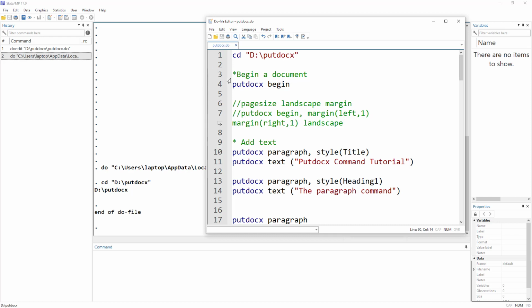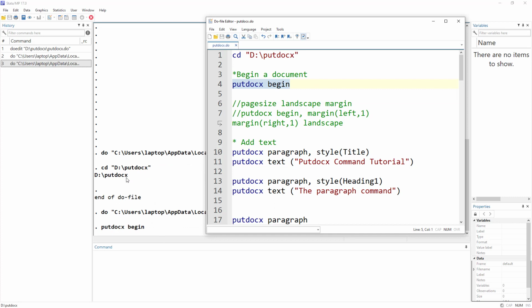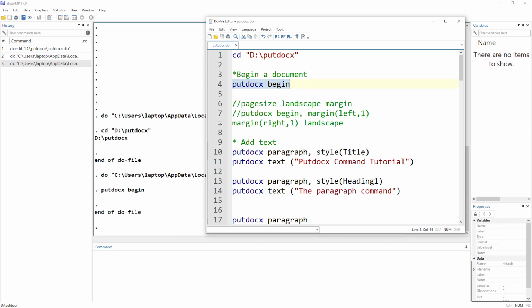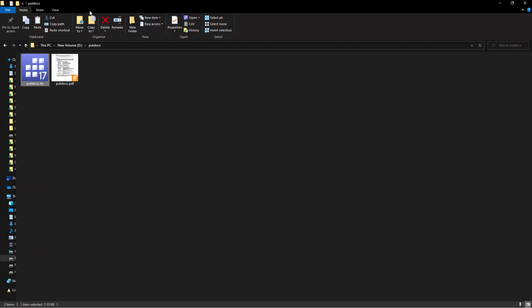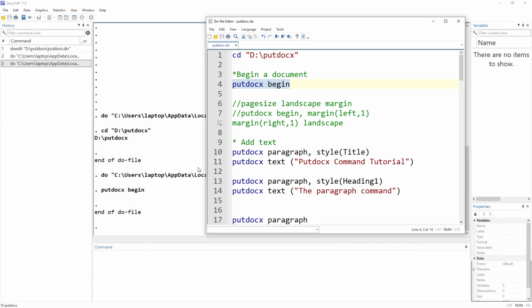We start with Putdocx begin. It begins the document, but it doesn't create a document on our hard drive. It just creates an environment within Stata. For us to send any material to an MS Word document, we have to begin that document first. There's no need to give anything else, just Putdocx begin, and it starts an MS file. You can see that nothing happened in the variable window or any other window, or even in my folder. The only thing that happened is that the environment has been set for us.